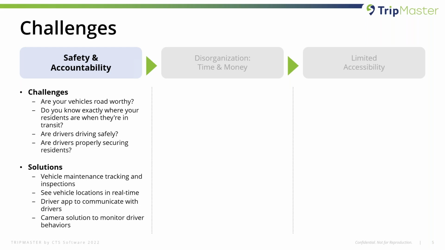I think about if there's an event that some of your residents are going to, and they get to the event and the coordinator calls and says, your people never arrived. Well, you want to have that visibility to be able to make sure that they're actually at the correct location and that everyone is safe.